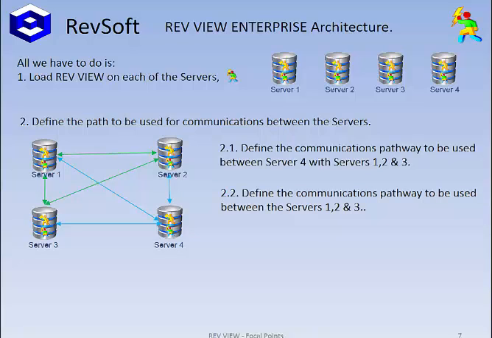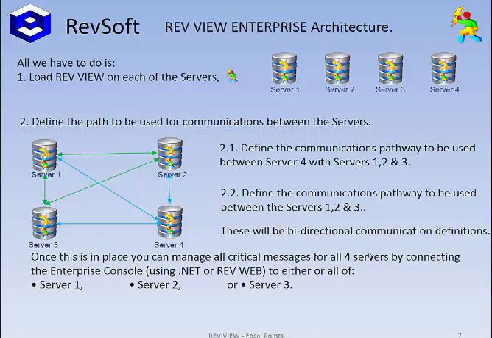Now in this example, they will be bidirectional definitions, as the critical messages will be sent upstream to the focal points, and the paths downstream are used when the messages are replied or acknowledged from the focal points back to the nodes. Now, once this is in place, you can manage all critical messages for all 4 servers by connecting the Enterprise Console using .NET or REV Web to either or all of the 3 focal point servers, 1, 2, and 3. Again, these servers can be any platform type.